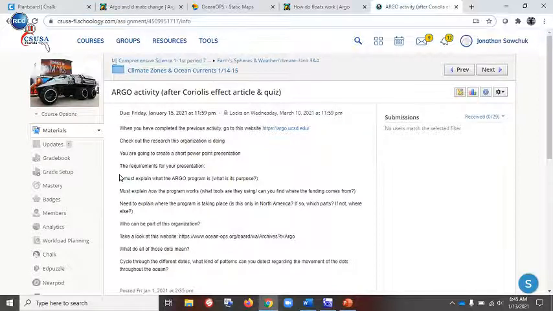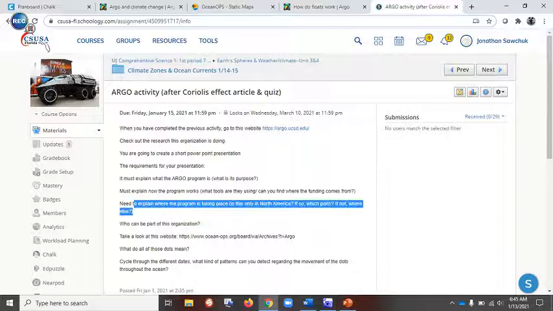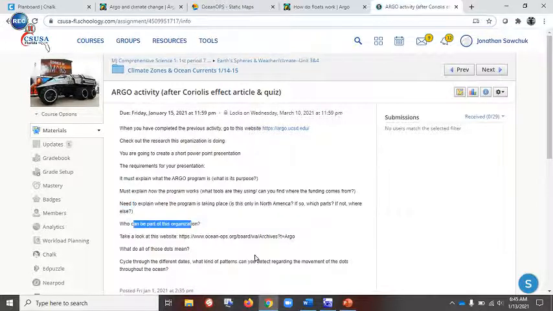Okay, the requirements for the presentation. You have to explain what the ARGO project is. Okay, we can do that, sure. You must explain how the project works, what the tools are that they're using, and if I can find out anything about where the funding comes from, or how much things cost. All right, that's kind of cool. I need to explain where the program is taking place. Is it only here in North America, or are there other parts of the world where it's taking place too? And who all can be part of the program?